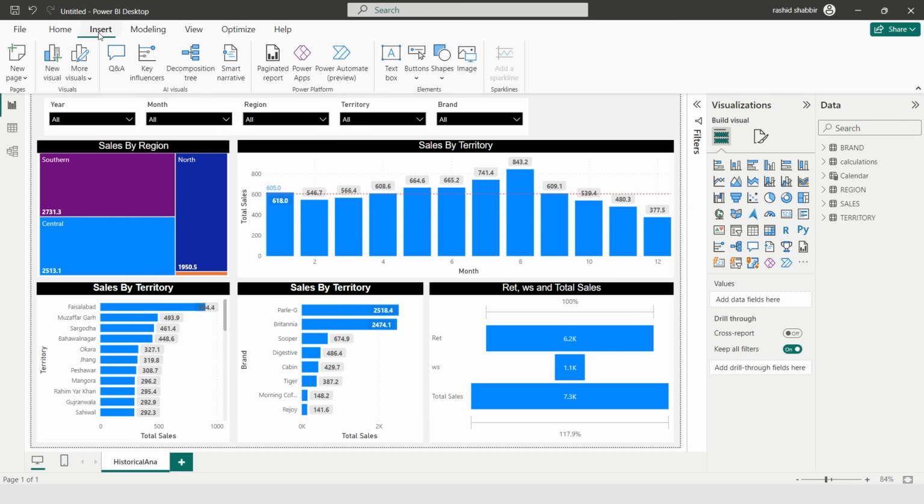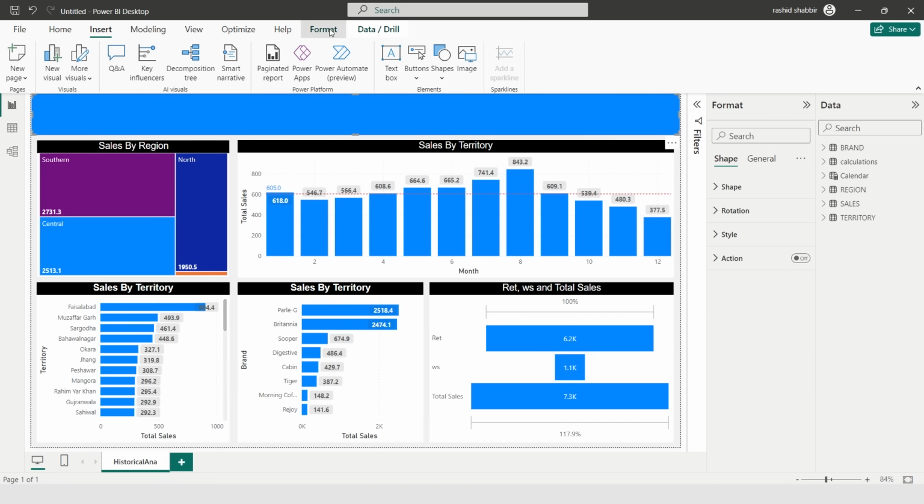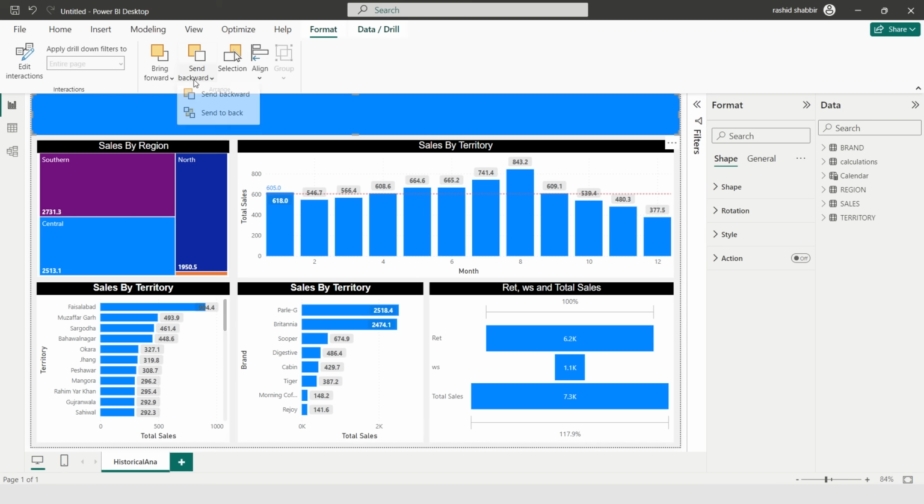So now I'm going to this insert, and from here I will be selecting this shape. I'm going to format, and from here I will be selecting send to back.